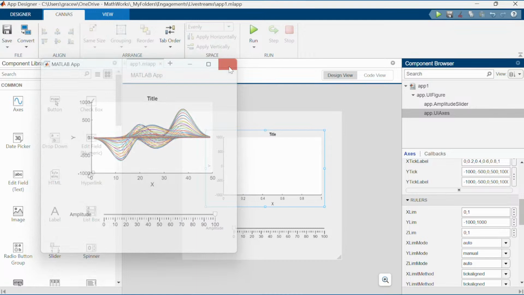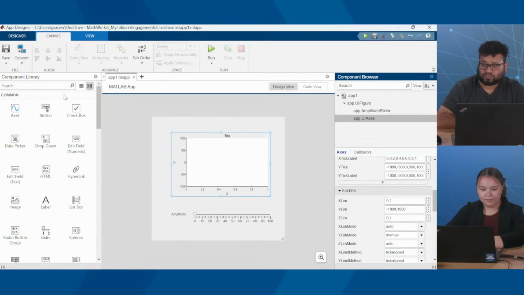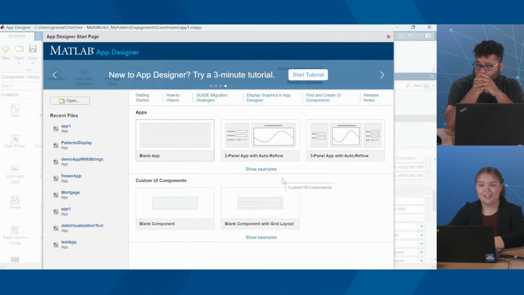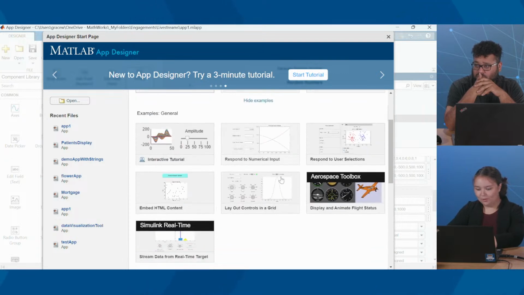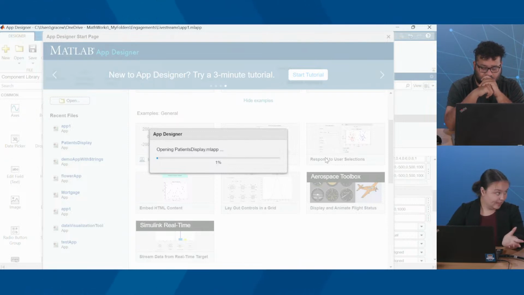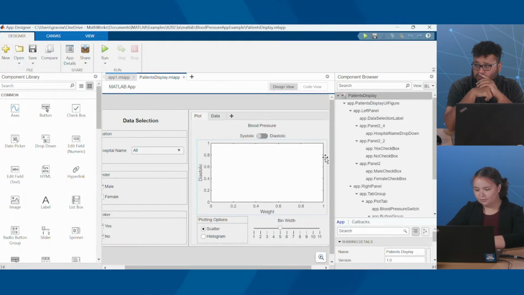Yeah, it's pretty cool. Now, this is a pretty simple app. I'm going to open a more fun app just to give you an idea of the kinds of things that you can do in App Designer. Maybe it'll give you an idea for your next hack. So we have a whole bunch of examples built into App Designer. So I'll click this one. It might take a second to upload, but we'll see that it has the axes, it's got radio buttons, it's got a drop down.